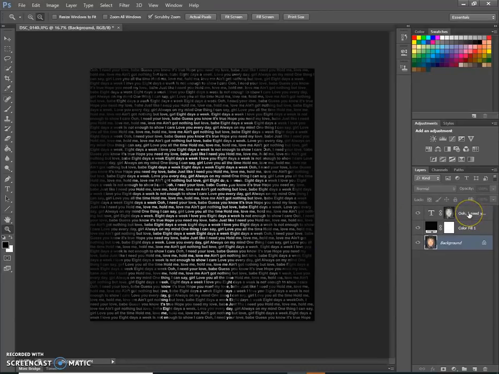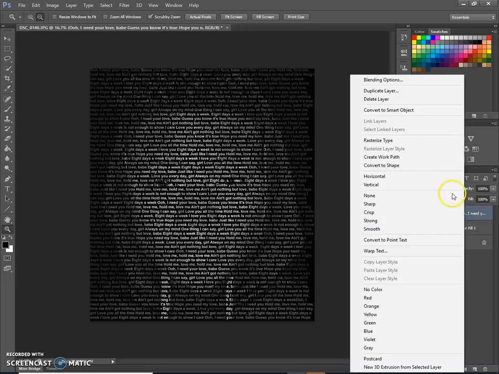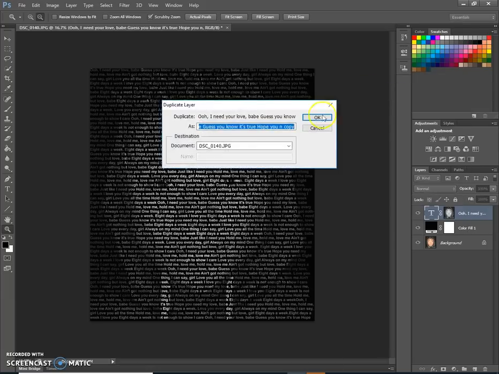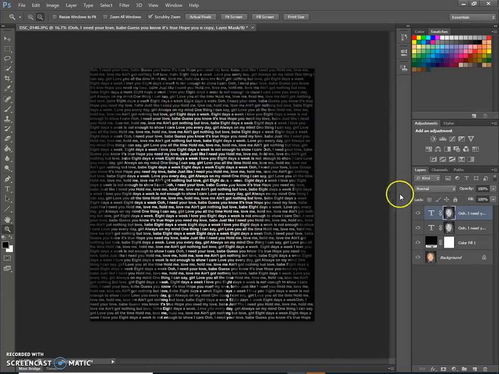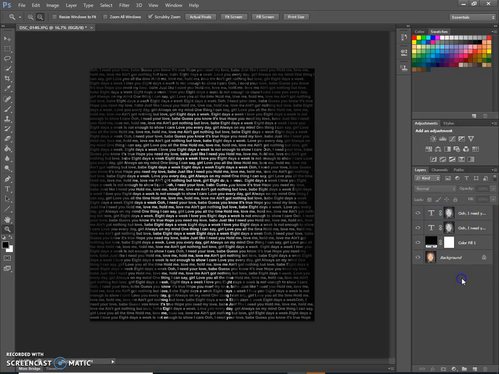One thing you can do to manipulate the lightness and darkness of this portrait is duplicate your text, and it will get brighter. So I select this layer, right click on it, and say duplicate layer, and you'll notice that it just brightened that up. You also can play with the opacity. Notice it's at 100%, and if I bring it down, it's going to get a bit darker. So you can play with that as well.